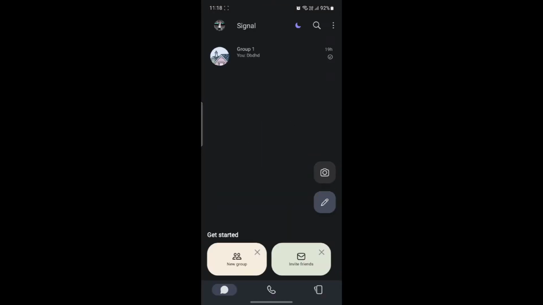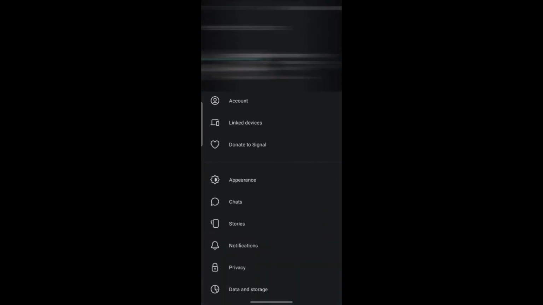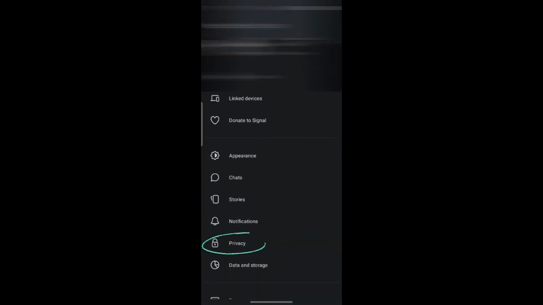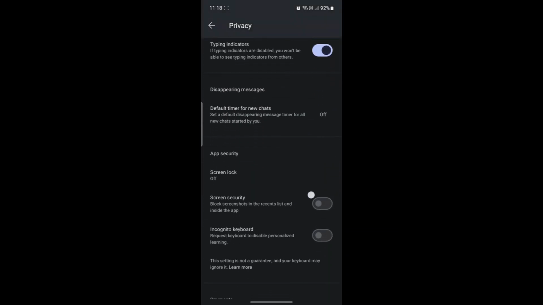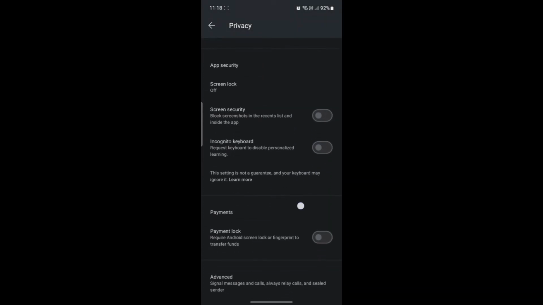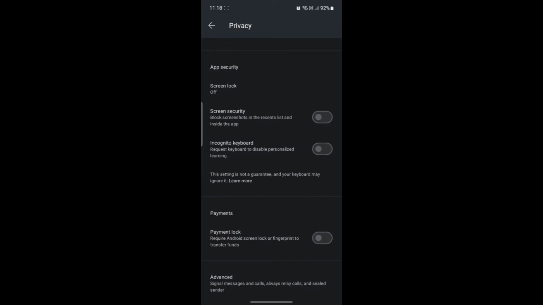Open the Signal app on your phone and click on your profile, which you see on the top left-hand corner of your screen. Then you should go ahead and find Privacy. After you click on Privacy, you should scroll all the way down and find App Security. So you can find App Security, and under App Security is Incognito Keyboard.